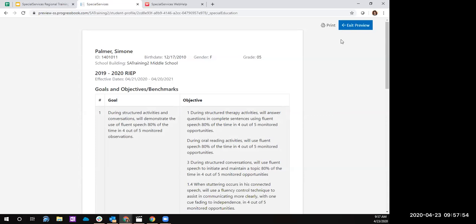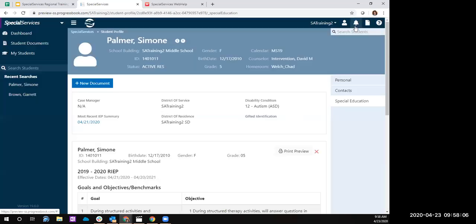The print preview is really important because it's not just going to show you what it looks like from that PDF standpoint, but you can create the PDF if you want to, and you can obviously print it if you want to. Let's exit the preview.